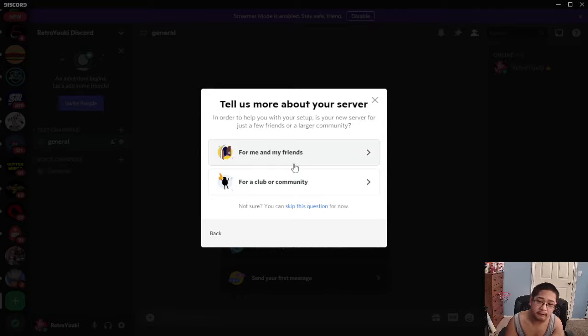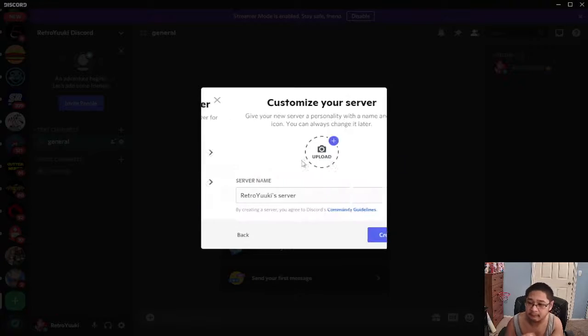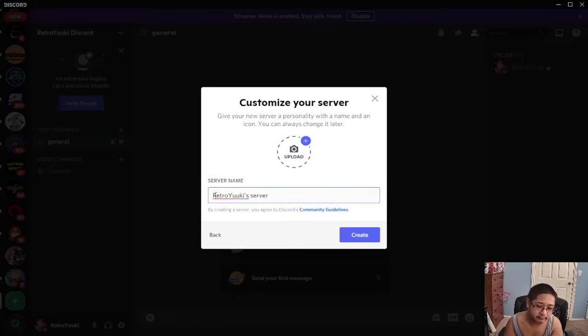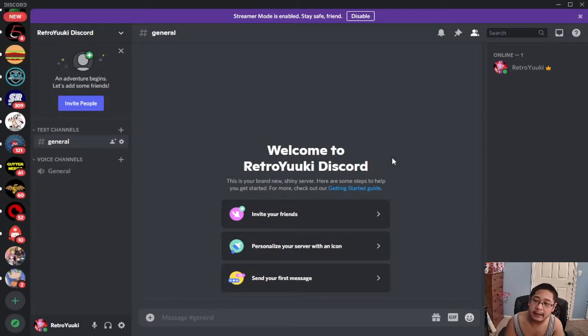Then you're going to see two options. Tell us more about the server. They're going to help you out with some setup part. So I want you to make it for me and my friends. And then you're going to add a server name. I already have this server ready, so I can show you guys what the tutorial is. So what we have here are the channels and the categories.